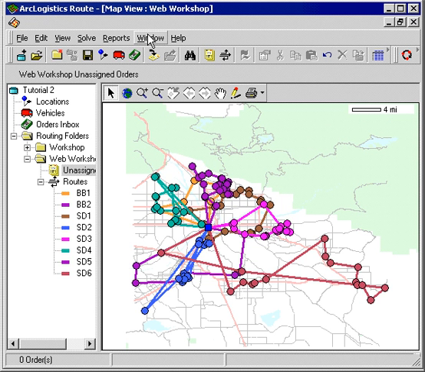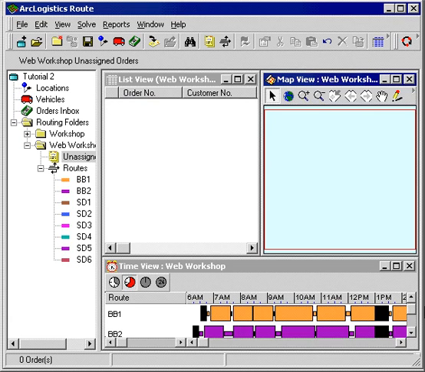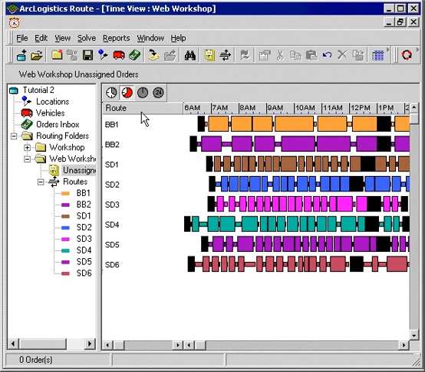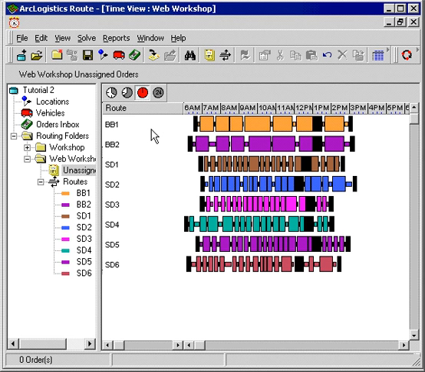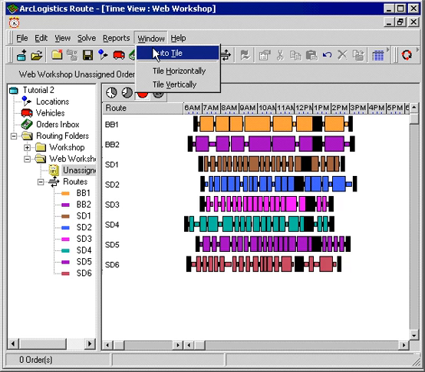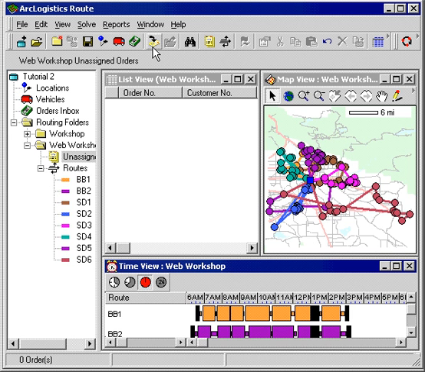If I examine the time view, I change the scale, so I'm looking at a 12-hour day. I can see the actual hours of operation of all the vehicles. If I select one of the routes now and look in the list view, I can see the estimated time of arrival for each stop.